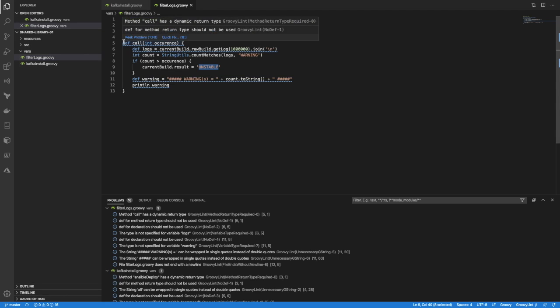I'm defining a call function. In this case, if I simply import filter logs, then it will directly call this function.